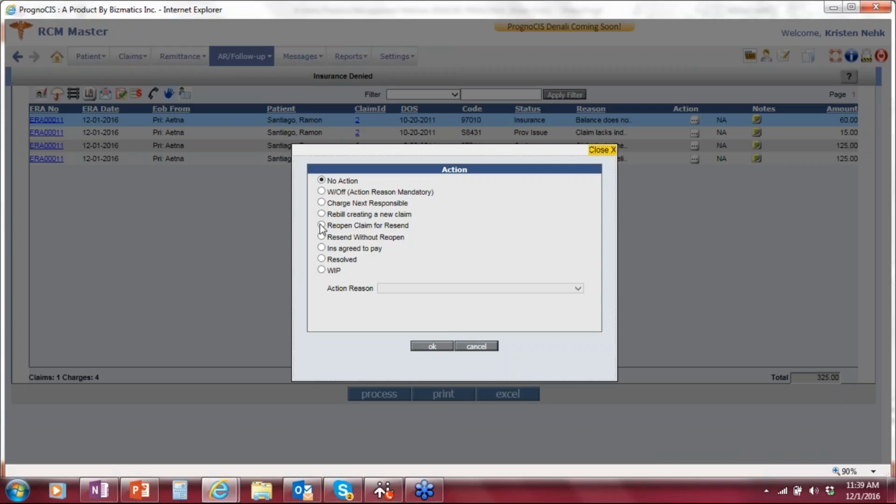You can choose to have the claim reopen, but not resent until you go in and fix it. Or you can have the claim resent without even reopening it. If you've already made a change, maybe it was the patient's date of birth that was wrong, and you changed the date of birth in their registration screen and you just need to resend the claim, you would just hit resend.